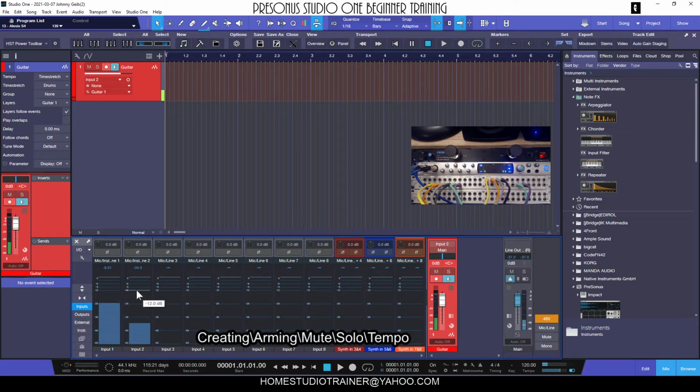So let's see where we're at. I've got my acoustic guitar here. I'm going to sit in front of the mic and just keep an eye on this level here. And you can also keep an eye on this level right here. I think that's perfect, actually.